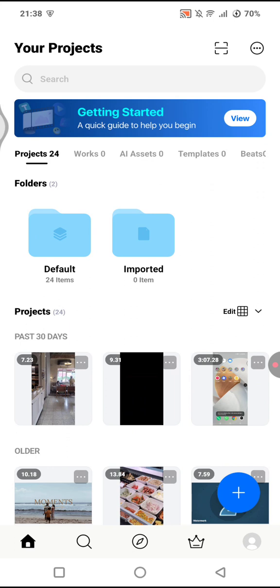So in this tutorial, I'm going to show you step-by-step how you can make a 3-layer video collage in VN editor. So if you want that dynamic professional look with multiple videos playing at once, here I'm going to show you the easiest way to create it using VN.